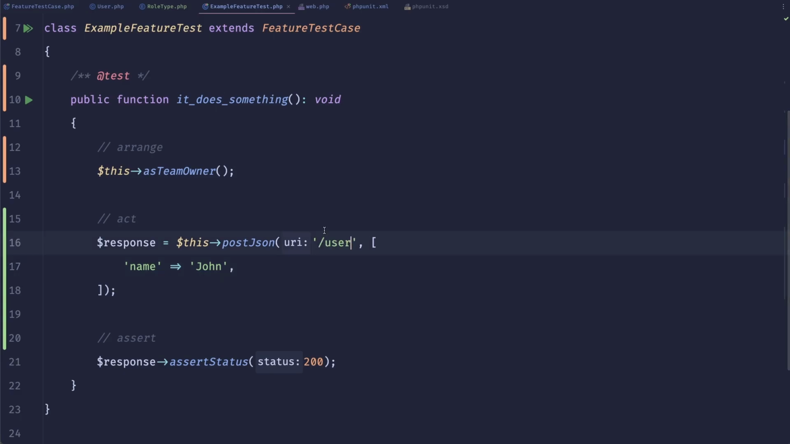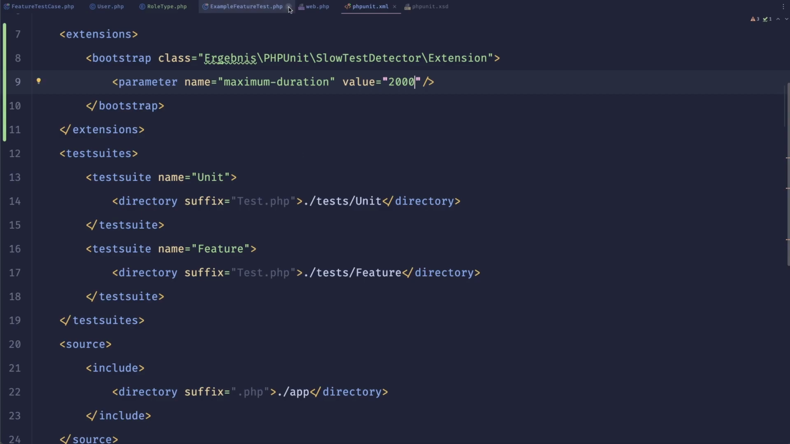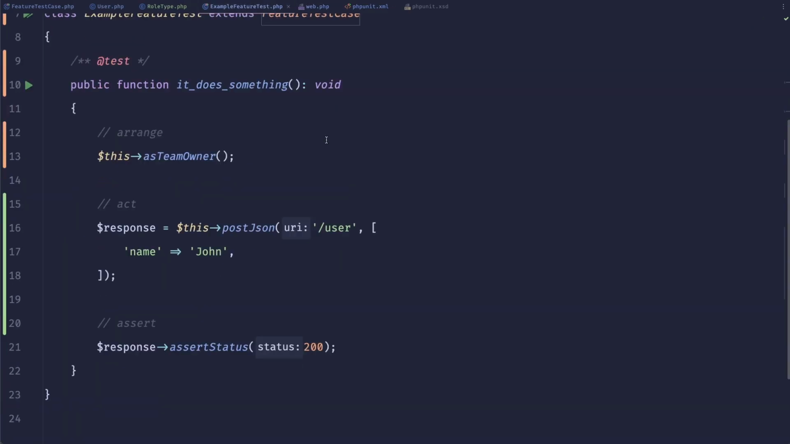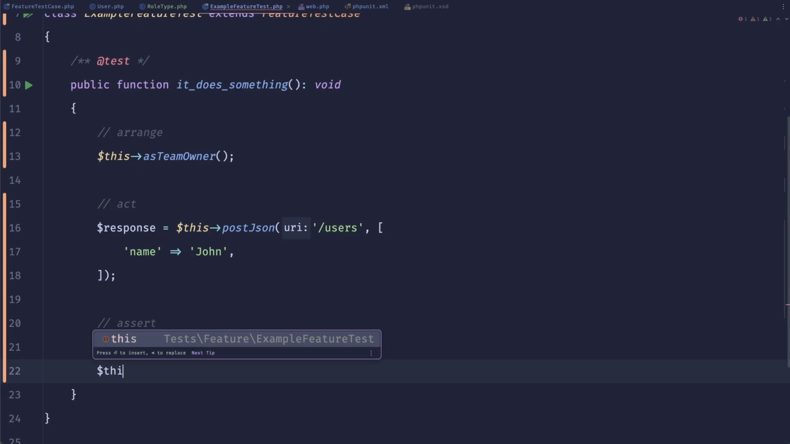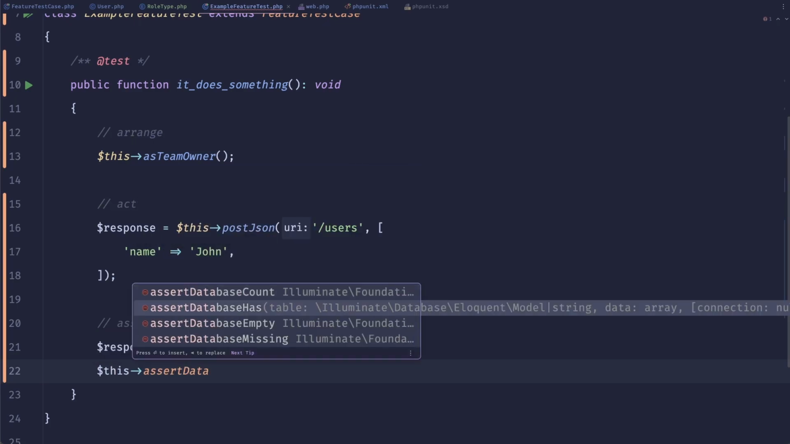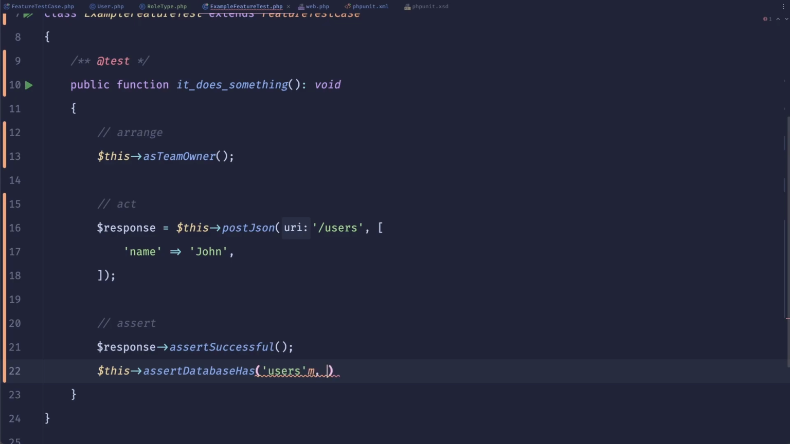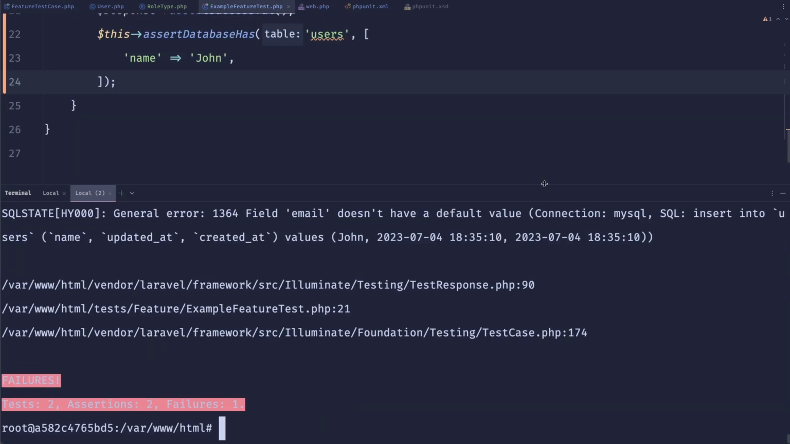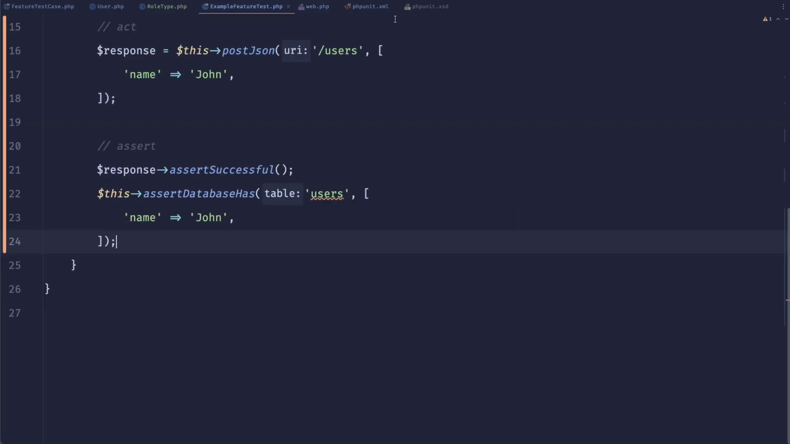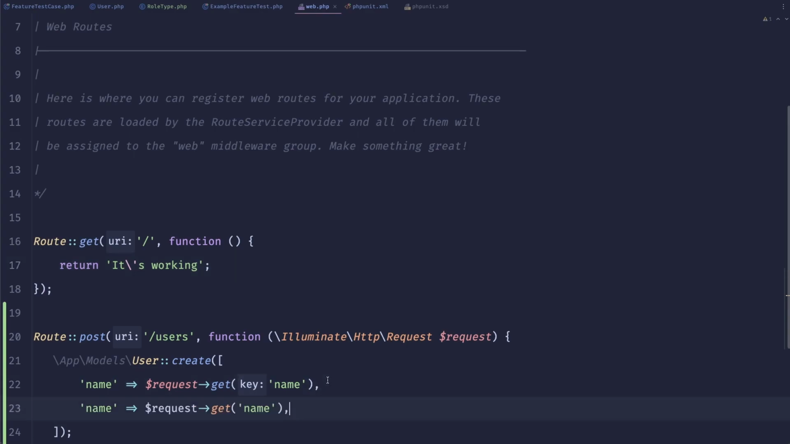So if we do post to users with name as John, then we can assert that it was successful, and then we may want to assert database has, and then just do something like users, and then name is John. Right? If we run our tests, you can see that field email doesn't have a default value.